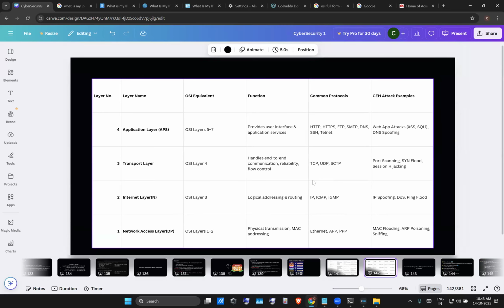So in the OSI model, how many layers do we have? And when it comes to the TCP/IP model, 4 layers.